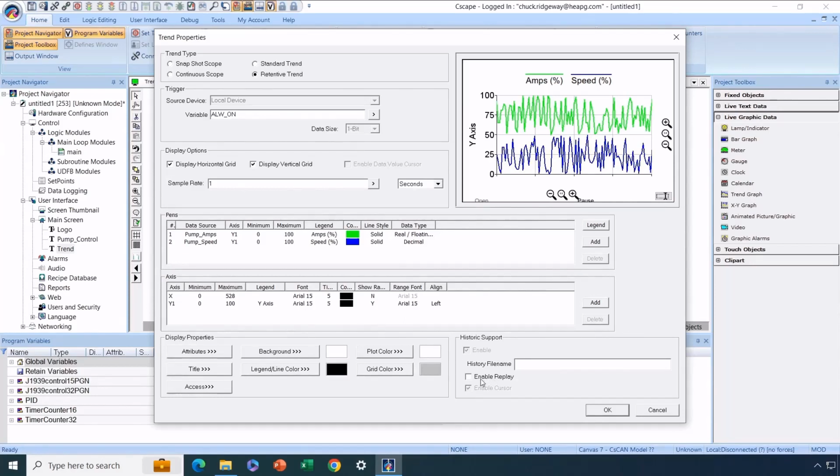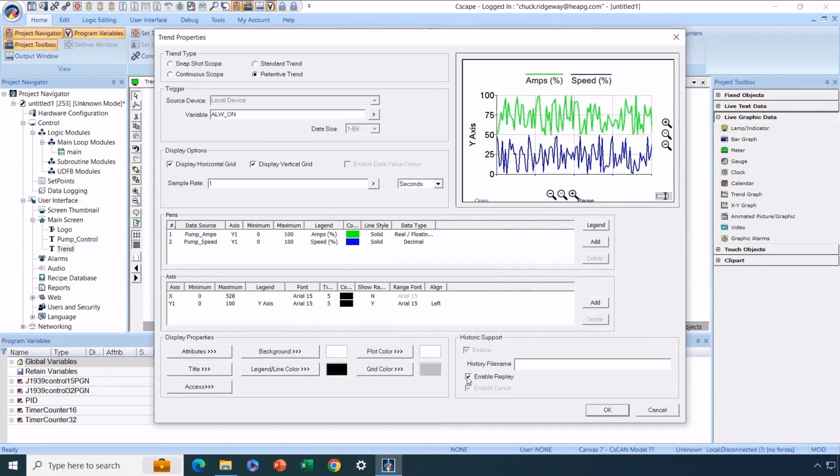Of course, you can also enable replay. And when you enable replay, now you have controls that allow you to go back at a trend that happened some time ago and take a look at historical data, because it takes that data and stores it to the micro SD. So pretty useful stuff here. I'm going to go ahead and name this particular file, let's just call it pump. I think it'll automatically add the .csv file on its own. I believe that's what will happen. But anyway, this is a look at the trend object.